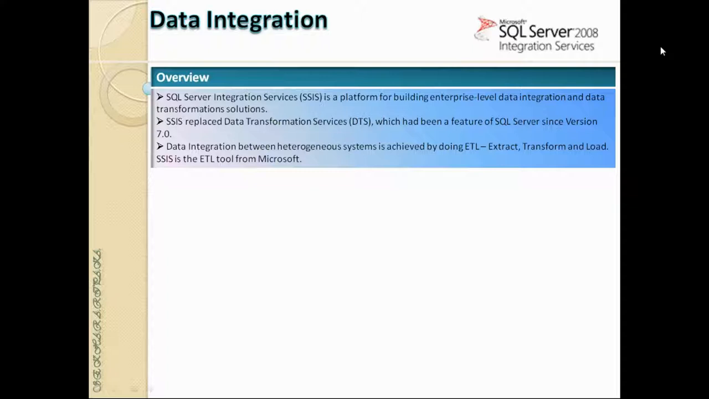So in the market, there are a wide variety of tools available, and when we come to the Microsoft toolset, SSIS is the toolset that is available for ETL operations. Again, SSIS is not only for ETL operations. That's a very key distinction you need to keep in mind.